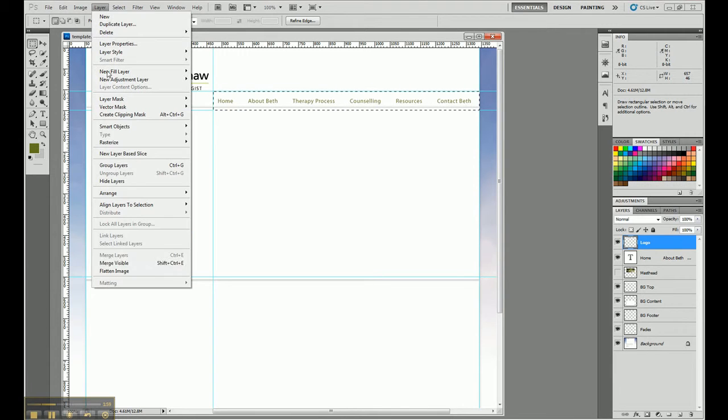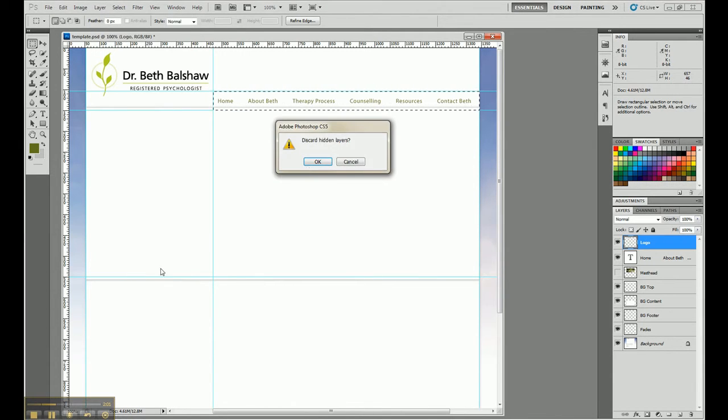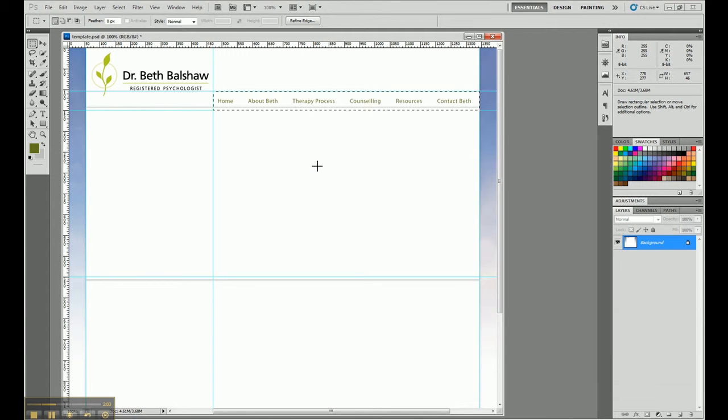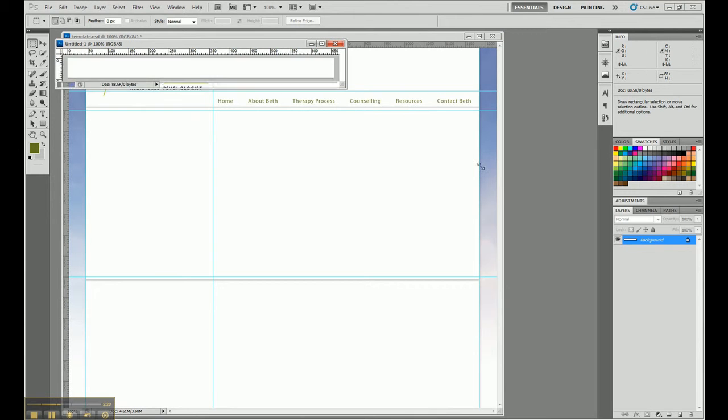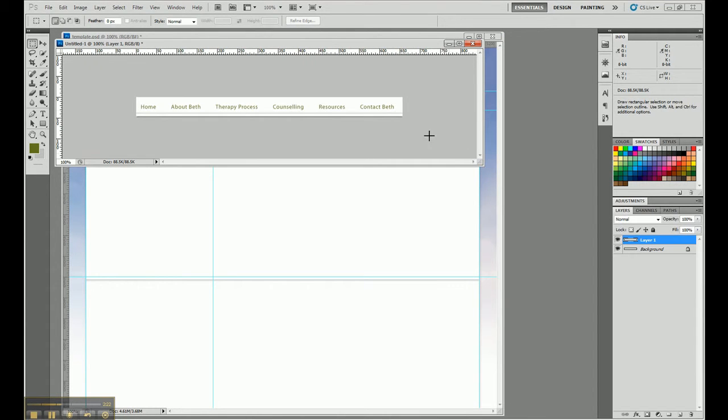So basically, take this part. Let's first flatten your image. That way you're going to get the background and the text. Hit Control C for copy. Then we're going to go Control N for new document. It's already going to know your size that you need here. See, it's 46 high by 657. Hit OK. Then hit Control V. That will paste that in there.